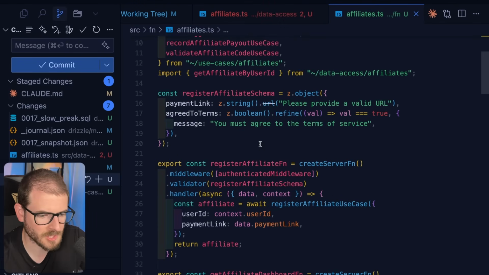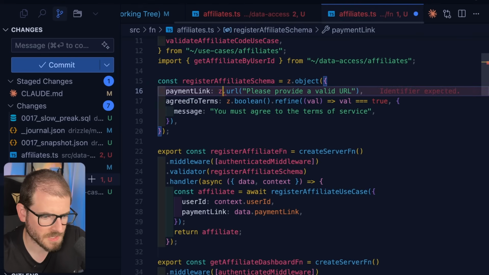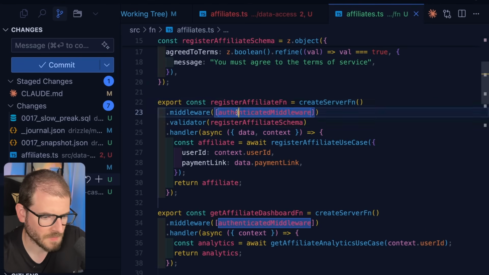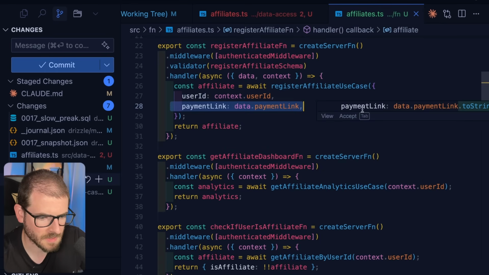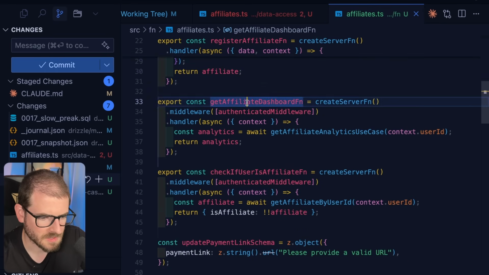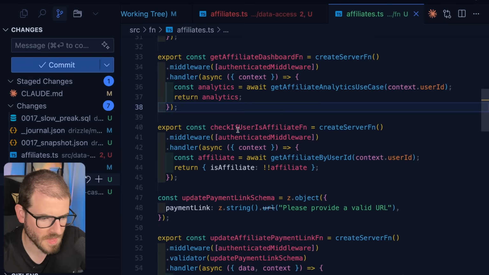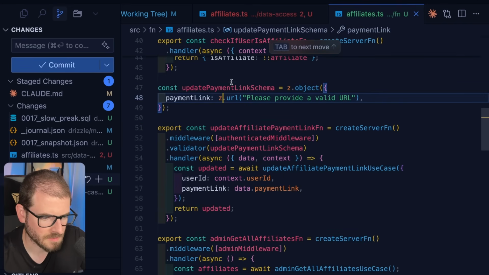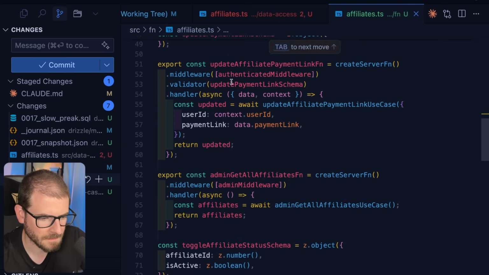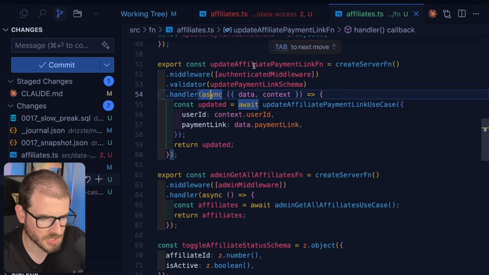So this is the server functions. They should all have middleware on them. So we're going to go ahead and fix that little deprecation error. Authentication middleware, register affiliate function, user ID, payment link. This sounds fine. This affiliate dashboard function is for getting the affiliates from your dashboard. We have check if user is affiliate. Go ahead and fix that one as well.